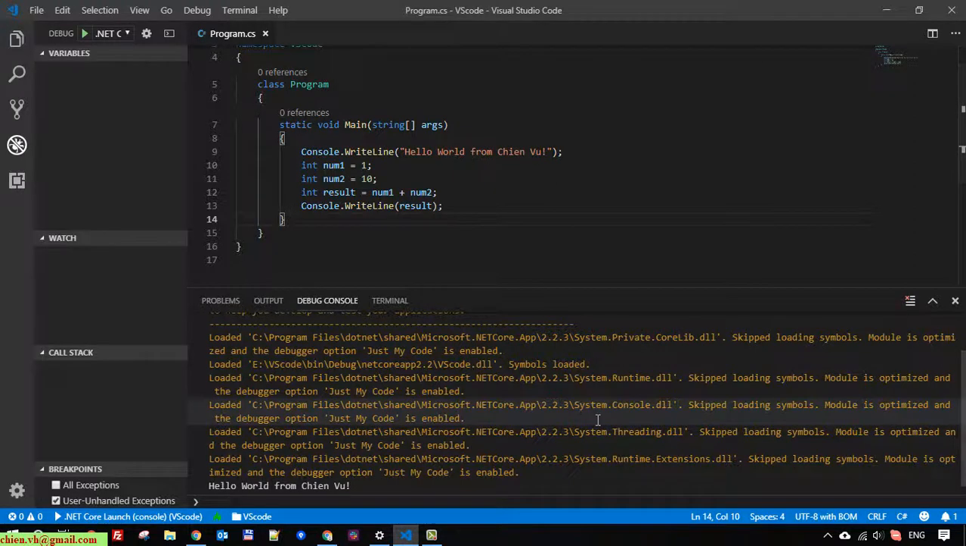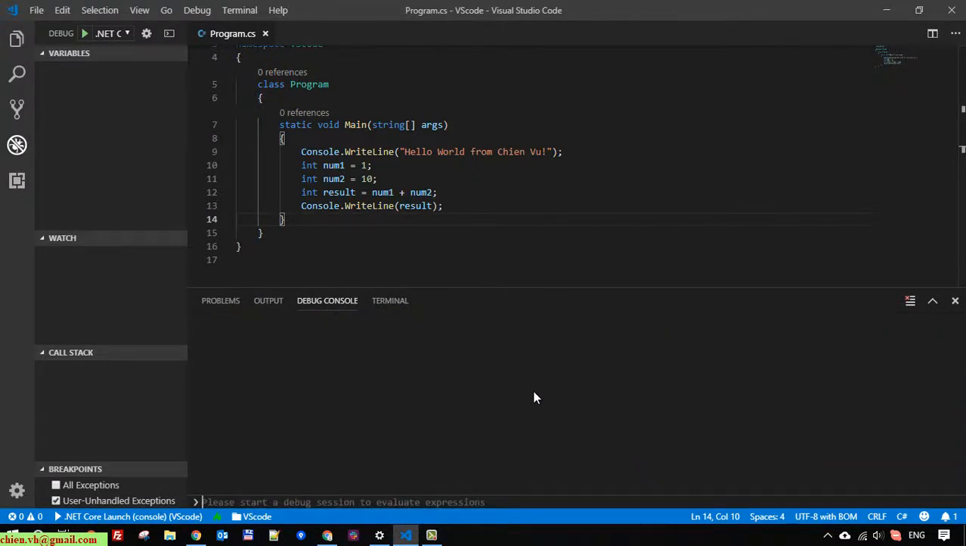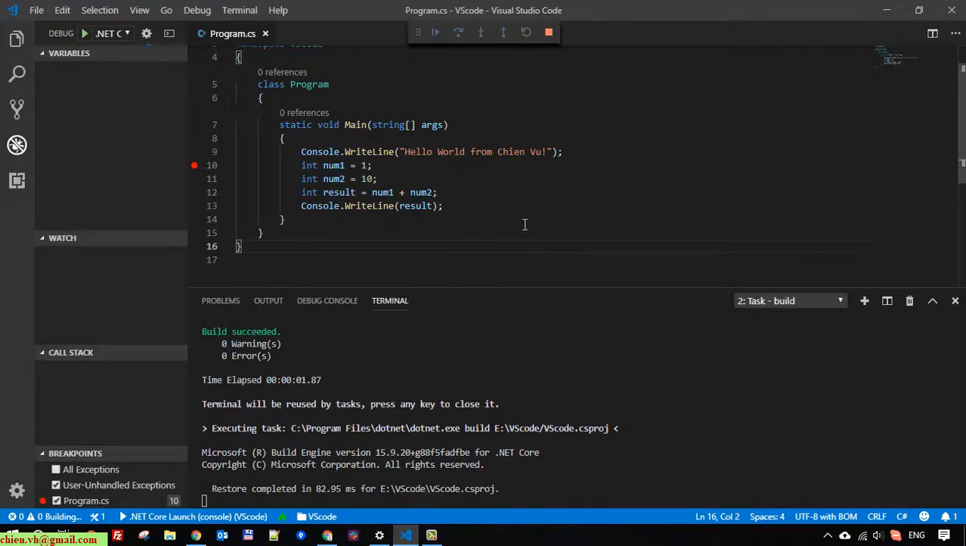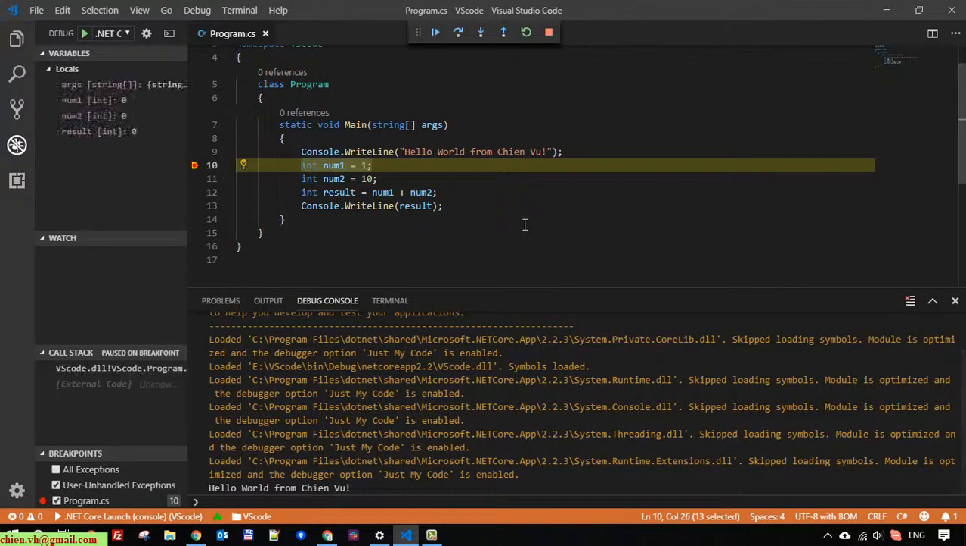Okay, I clear the console and I will add a breakpoint here, this one. Okay, run it again in debug mode. Okay, cool. And here you can see it has printed out the hello world from Tianfu into the console, and after that it stopped when it reaches the breakpoint here, at the declaration for the number1 variable.